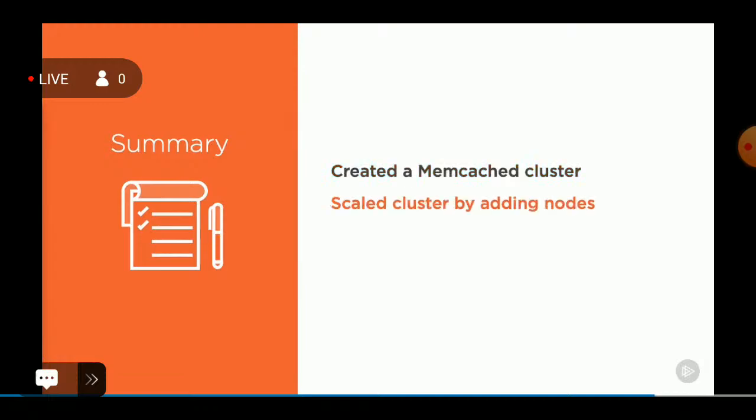So what did we learn? We learned how to create a new Memcache cluster. The process is very similar to building a Redis cluster, and even easier to get up and running. While Memcache doesn't have nearly as many scaling options as Redis, adding more nodes is as easy as a couple of clicks in the console.